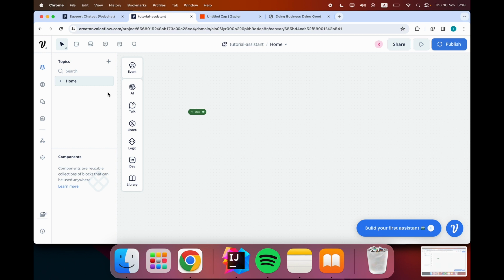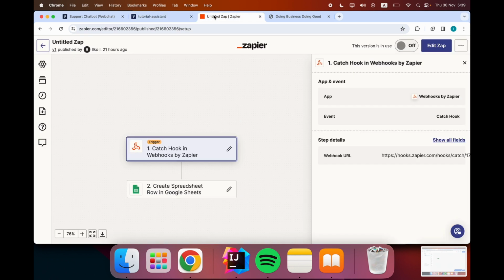Pretty much you can see the Voiceflow interface here. What Voiceflow is and what it does is pretty much it's a designer for chatbots. You can use diagrams. It's a no-code solution for chatbots. And here we can see Zapier, which is a tool which connects pretty much all of the other tools which are normally separated. We can pretty much create integrations by combining them.